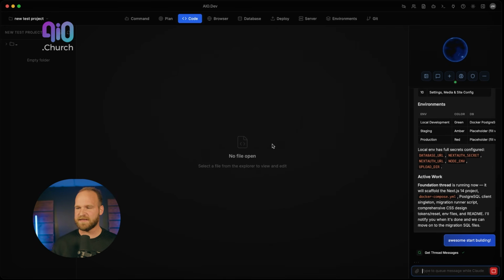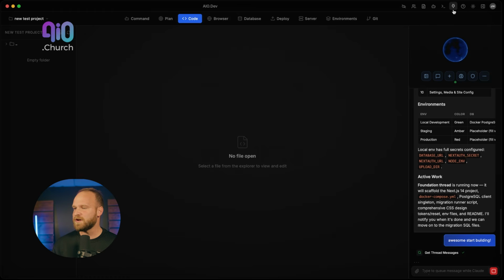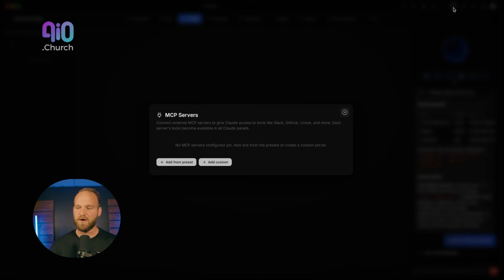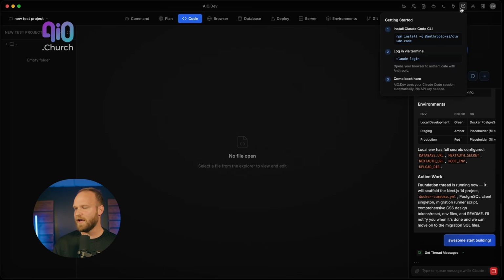Now, one of the cool things this can do as well, as far as an IDE goes, is you can jump in and launch a terminal, which is to be expected for any IDE. But you can also go in and add plugins. This is where you can add additional MCP servers into the system. You do have a little help here. This is to set it up.